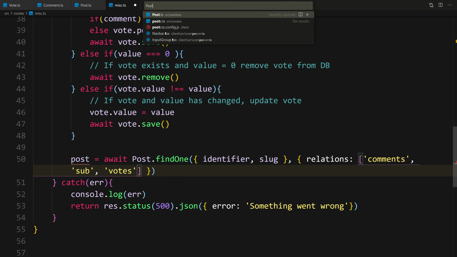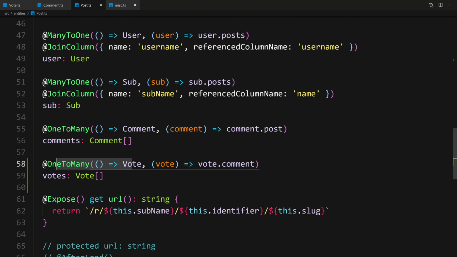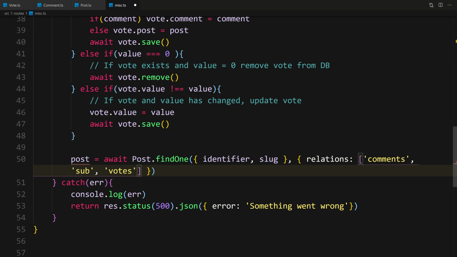Wait, have I added that relation? Let me check. Yeah, okay, we added that earlier, so we don't have to worry about it. So let's go back here. So we are fetching the post and fetching the comments and the sub and the votes of that post.